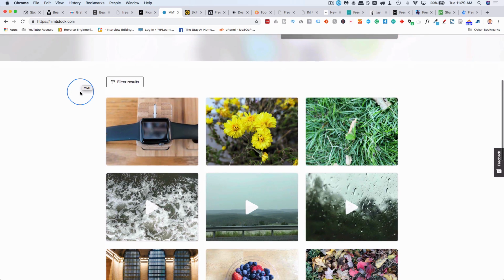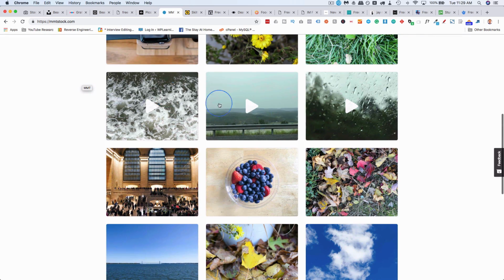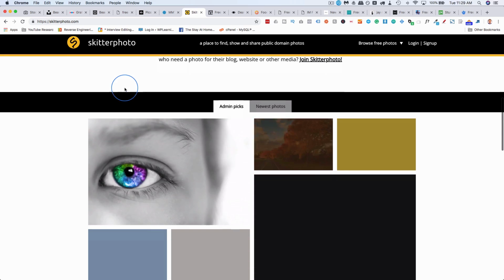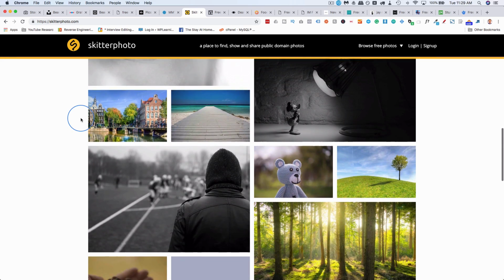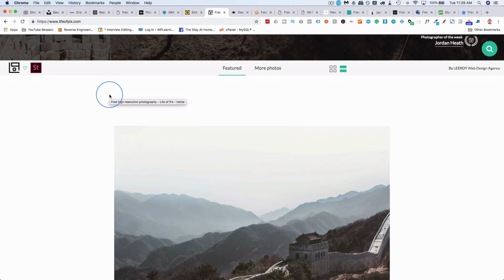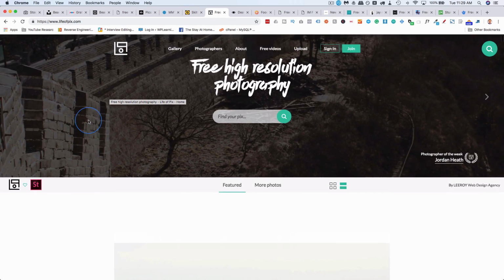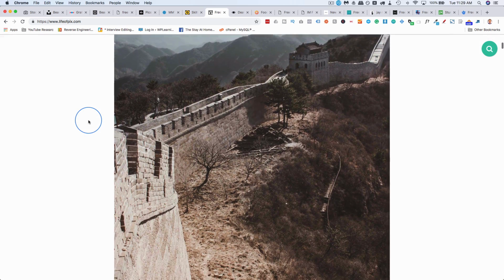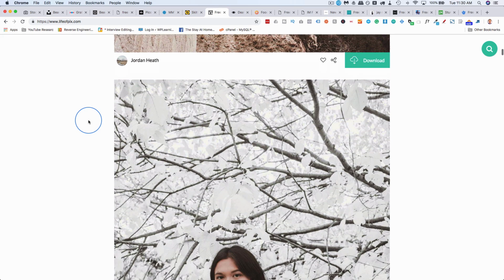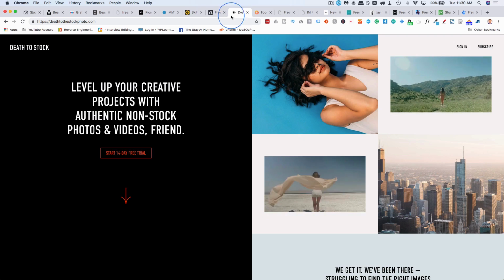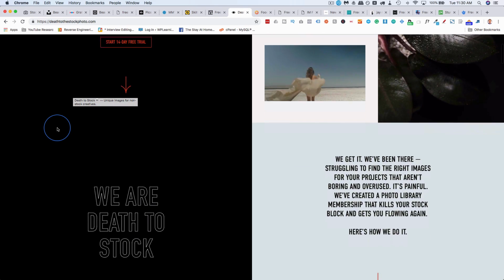MMT stock. This one even has videos, free stock videos, if that's what you need. Skitter photo. Life of Pics. I believe Life of Pics, they upload one per day or something like that. Well, so some of these upload just a certain number per day. You have like your daily photo, whereas others just are like a repository of a lot of photos that you can download. Death to the stock photo.